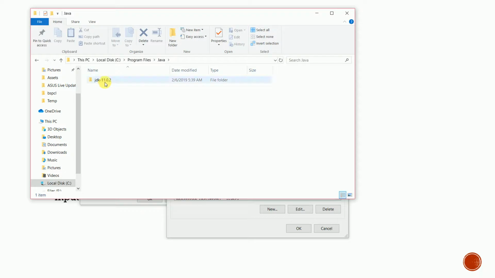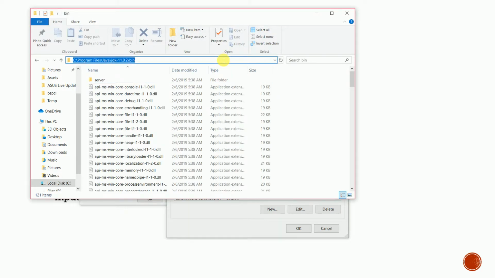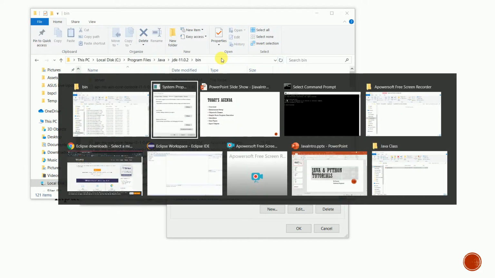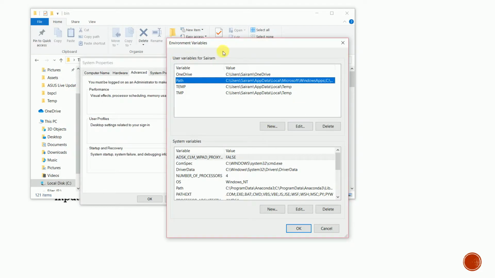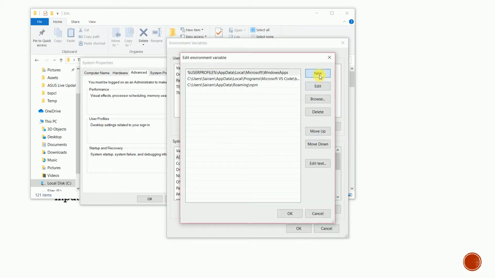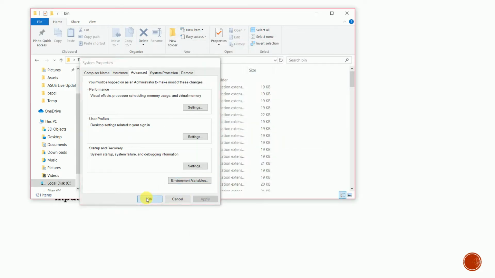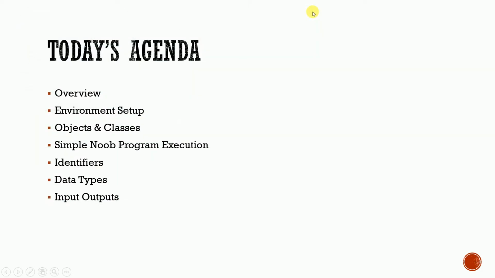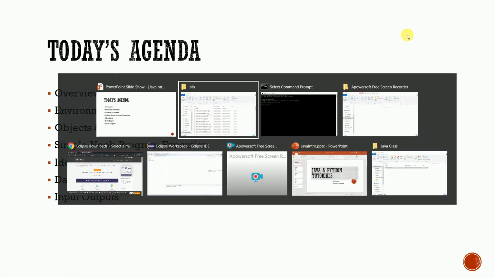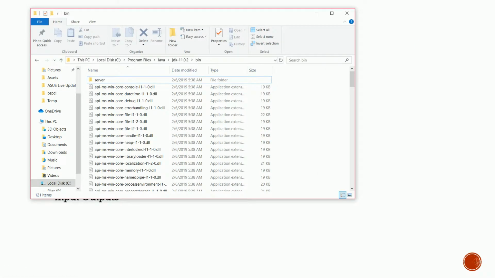In Java, open your JDK, go to bin. You just copy this bin path and go to system properties, environment variables, path. Click on edit, new, paste the path and click on OK, then OK, then OK. Done. I think we are pretty much done with everything.